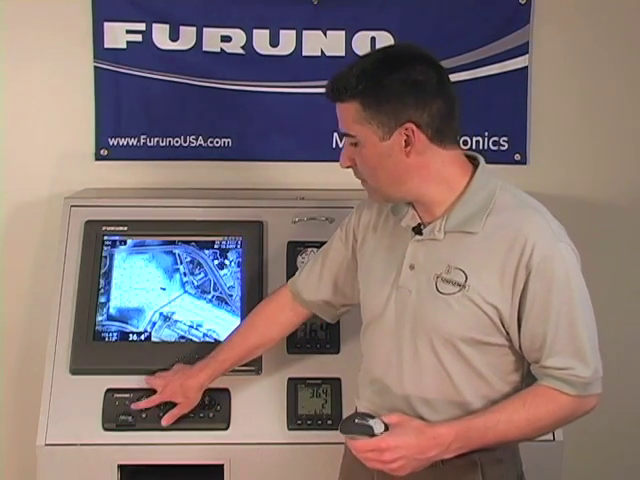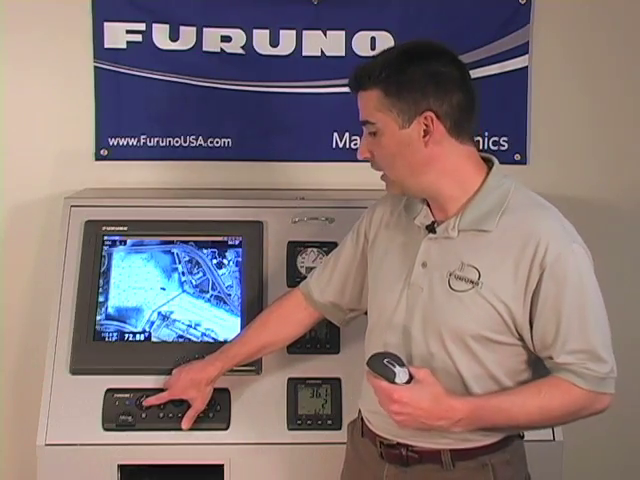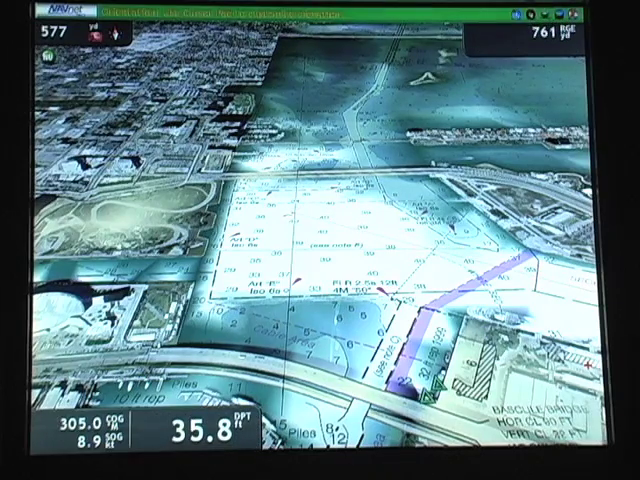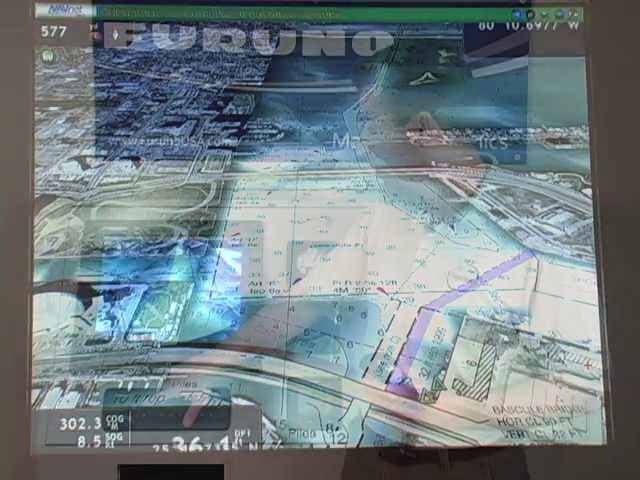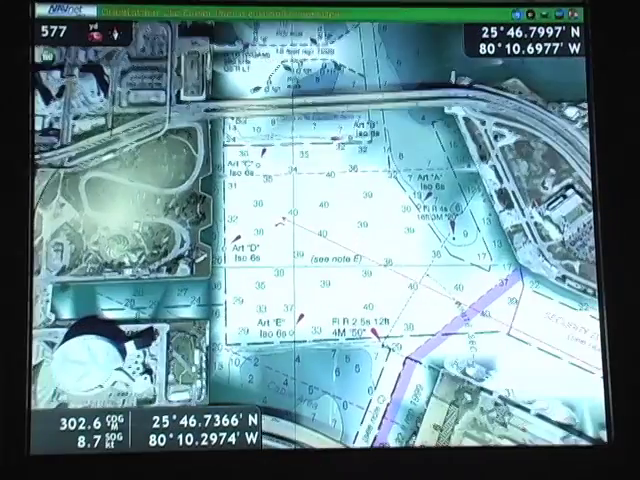You'll notice that in the middle of the scrolling pad, there is actually a button that says Ship and 3D. If I simply press and hold this button, you'll notice that the system will then revert to 3D mode. It's a toggle switch, so if I press and hold it again, I will return to 2D.